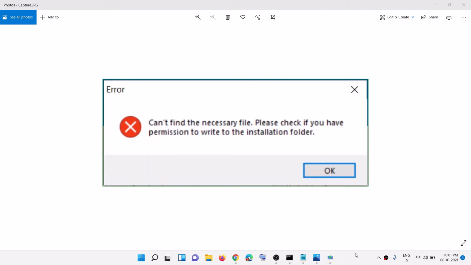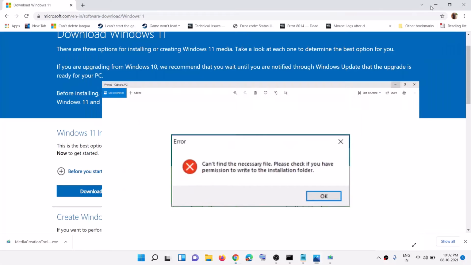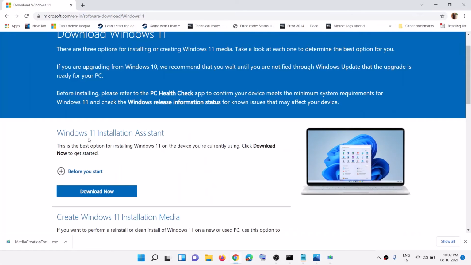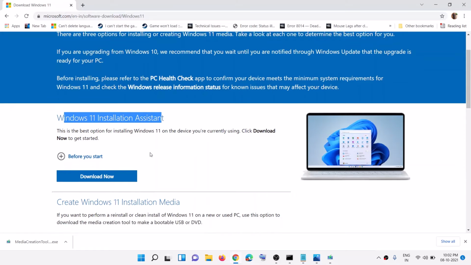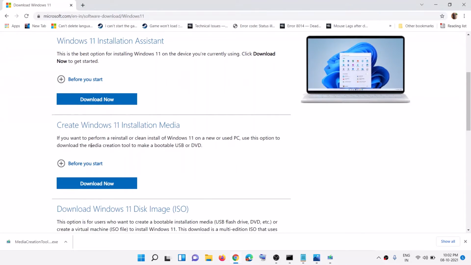Today in this video I'm going to show you how to fix the error that says can't find the necessary file. Please check if you have permission to write to the installation folder. Now if you are receiving this error message when you try to update to Windows 11 using Windows 11 Installation Assistant, and this is not working, you can use the Media Creation Tool to update or upgrade to Windows 11.